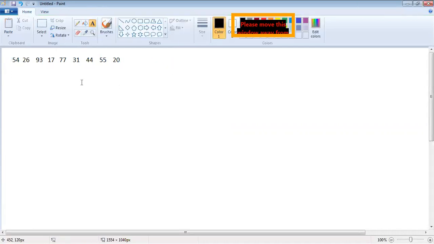So totally how many elements do we have? 3, 6, 9 elements we took. It's enough, otherwise it will take too much time. So 9 elements we took. What is the first step?